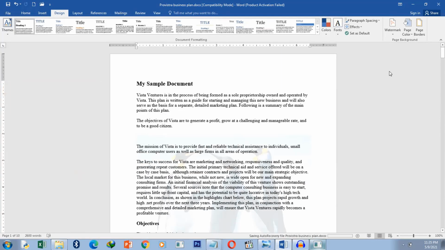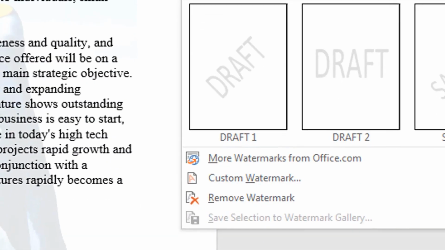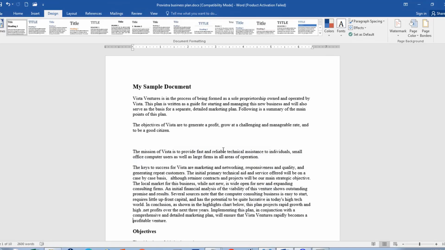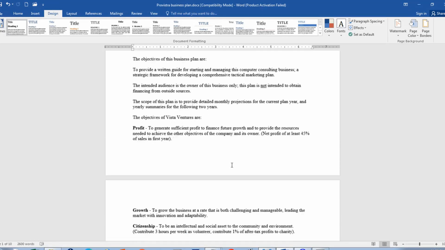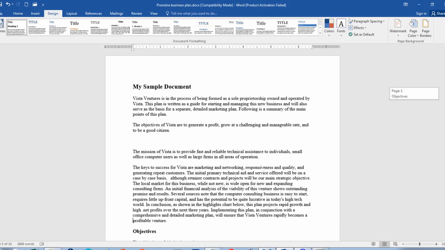Supposing you decide you don't want this watermark anymore, all you have to do is simply click on watermark and then go down here and select remove watermark. So you click on it and you see that your watermark is gone. It's as simple as that. So that is that. So this was a short video on how to add a watermark to your document in Microsoft Word.